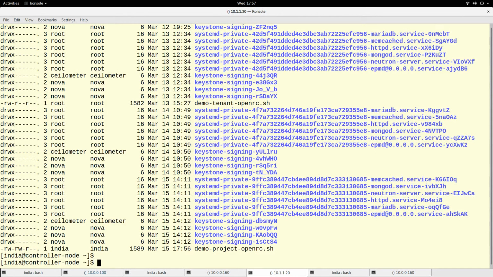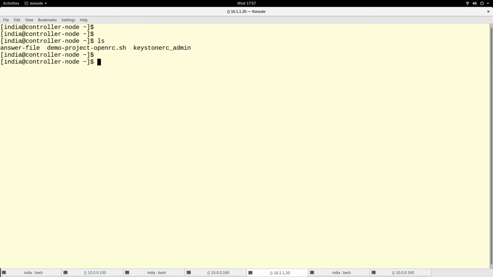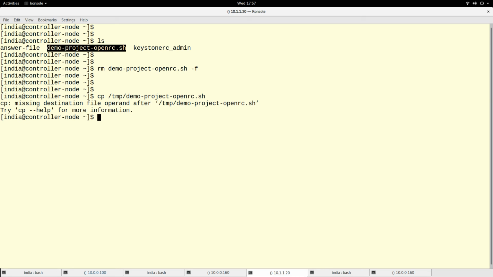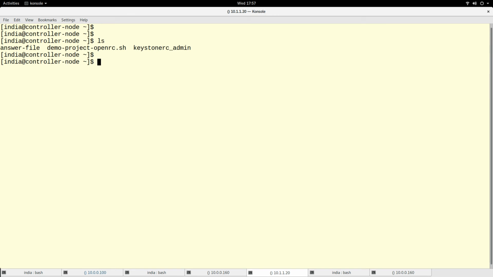If I do an ls, sorry, I have copies of this file all over. I just want to make sure I'm using the right one. Let me remove the one that I have here from before, then recopy from the temp. So now I have this file here. What I want to do right now is source this file before I can use it.